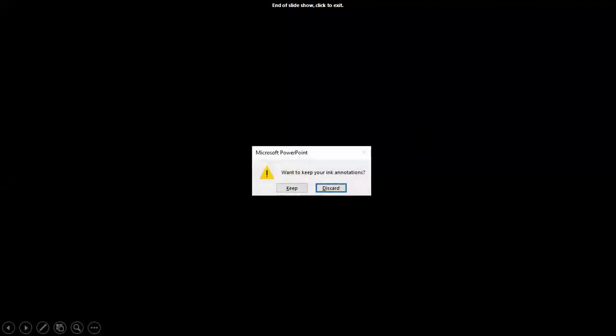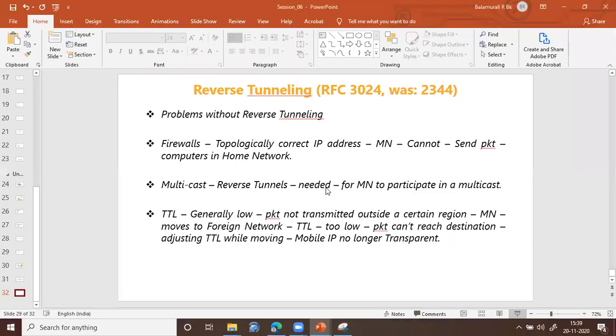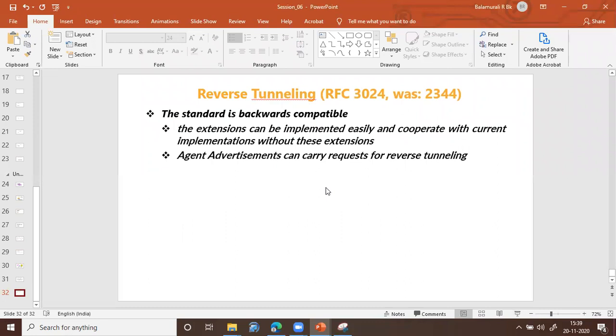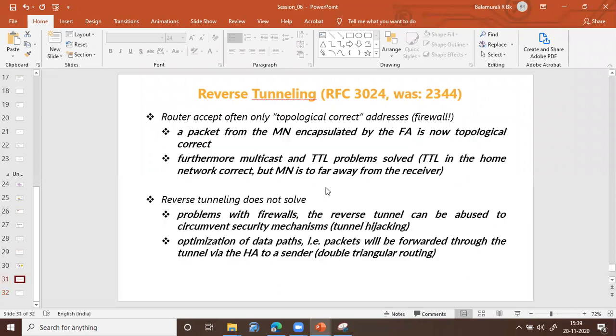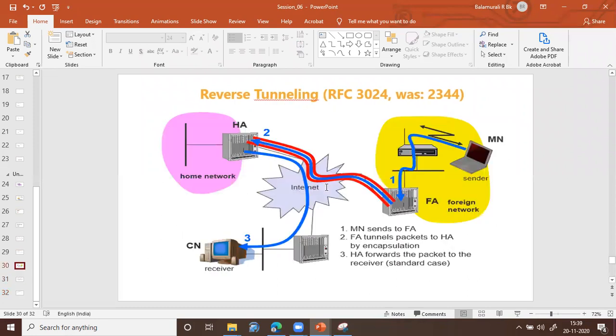So that's it about reverse tunneling. What we have discussed is the need for reverse tunneling, the issues we will face if reverse tunneling is not there, and how the concept of reverse tunneling works. Okay, fine, let us stop here.